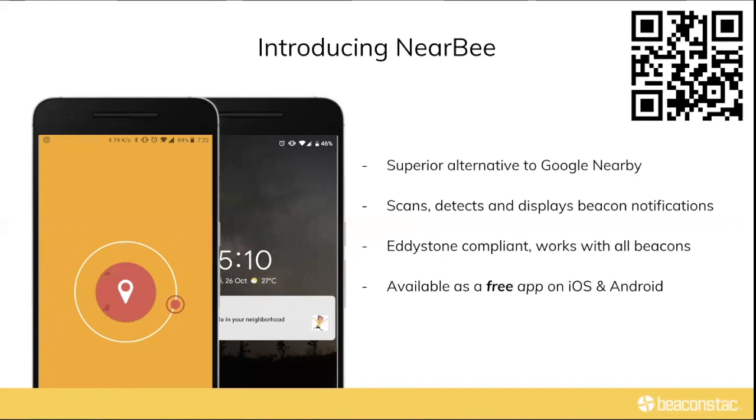The job of what NearBee does is essentially it replaces what NearBee was doing on Android, but it does this consistently on both Android and iOS. It scans beacons, it detects beacons, and based on certain conditions being met, which is Eddystone URLs and HTTPS, etc., it will display beacon notifications and allow you to browse and see all the beacons around you, just like Google NearBee did on Android devices. It's of course Eddystone compliant, so it works with all hardware. That's what we've done today. Well, I beg your pardon, we announced NearBee 2 weeks ago, but that's essentially what we've done.